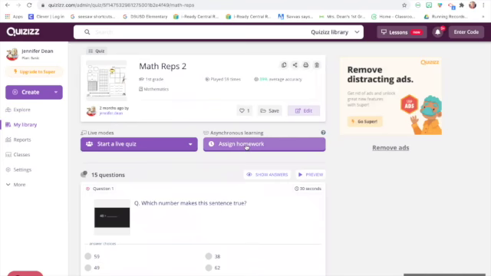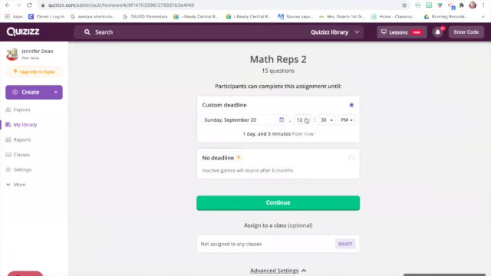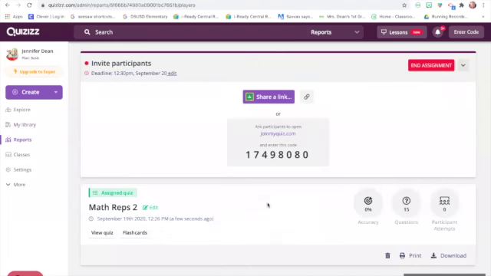I assign it as homework. I don't really give it to them as homework, but I just do it because I want them to be able to do it anytime they want. I don't necessarily want them to have to do it with me. When I'm in the classroom, I just start a live quiz and get the link. But when I'm doing it virtually, I assign it as homework so it gives them more flexibility. And I copy this link.